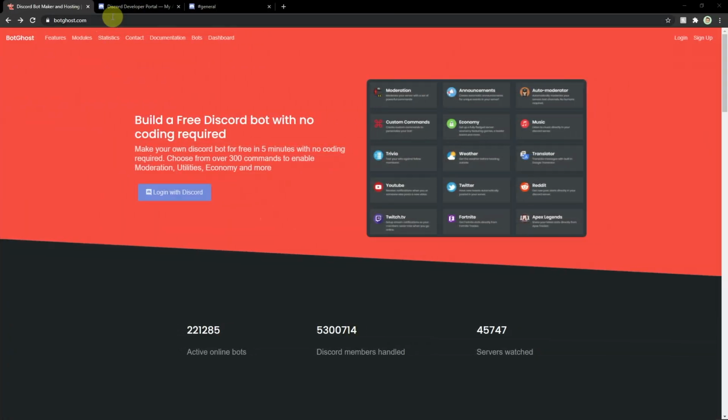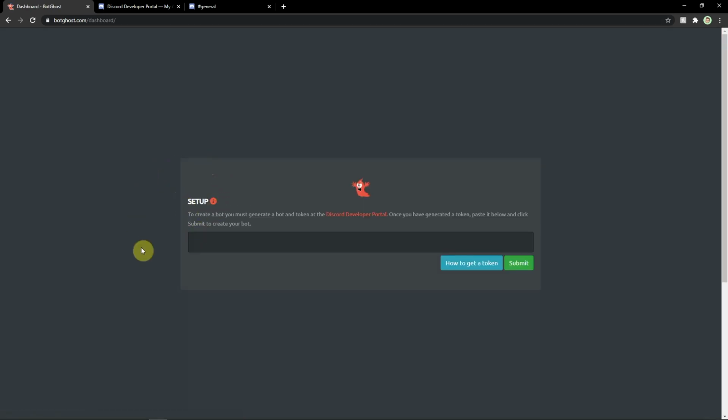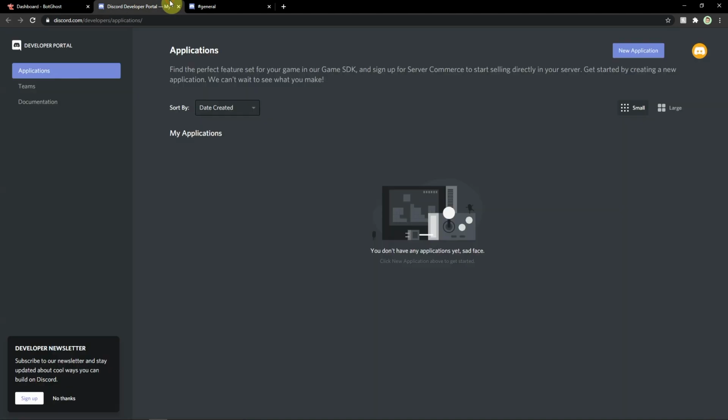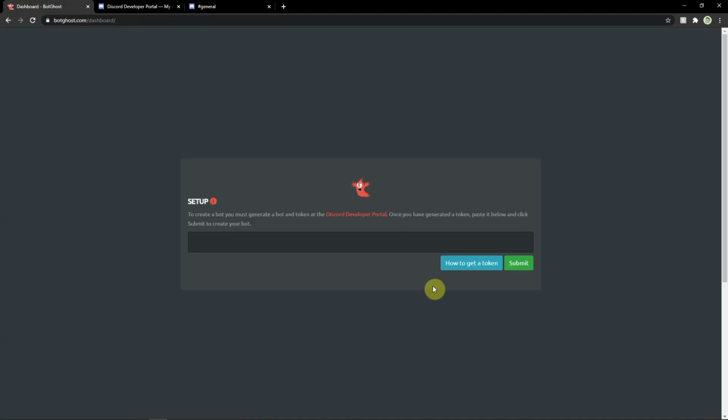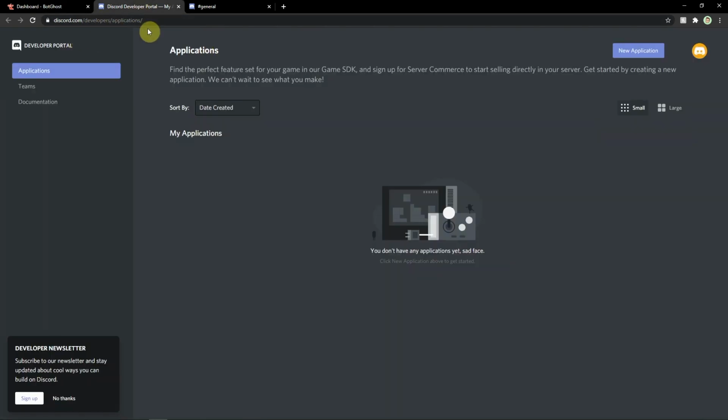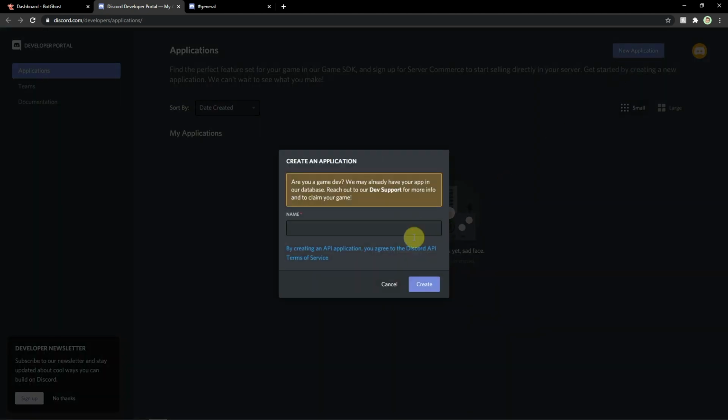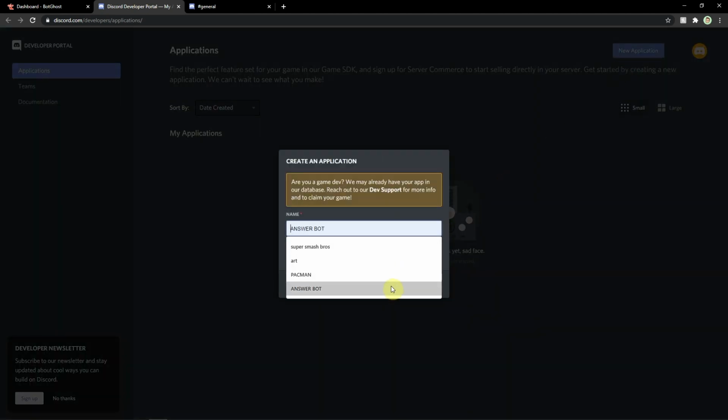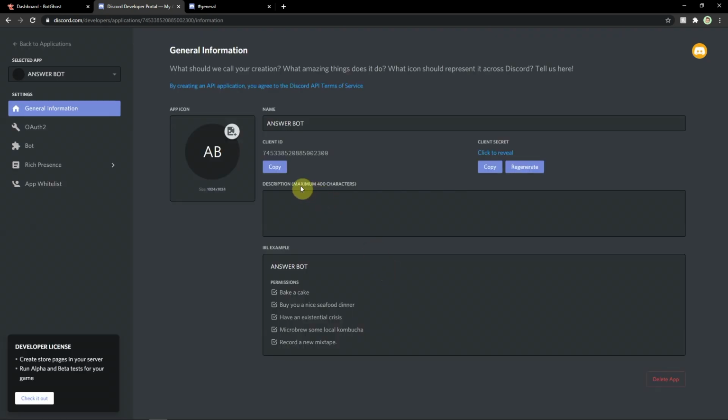Once you guys are at botghost.com, you're gonna press login with Discord. You guys might have to authorize it and whatnot, and you guys need to get a token. So you can either press that or go over to discord.com/developers/applications, new application. We're gonna name it AnswerBot, create. You guys can name it whatever you want. I don't think that matters right now.